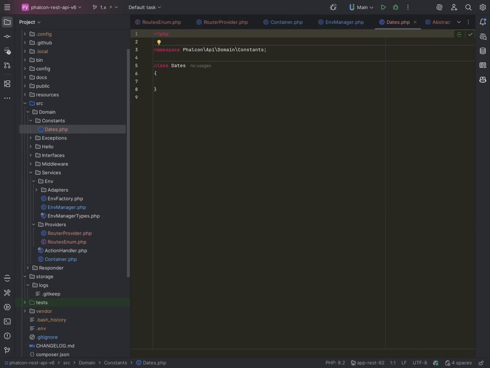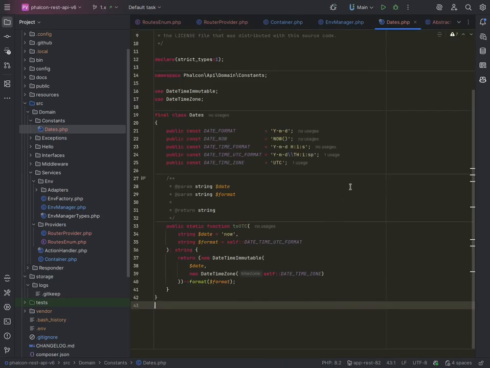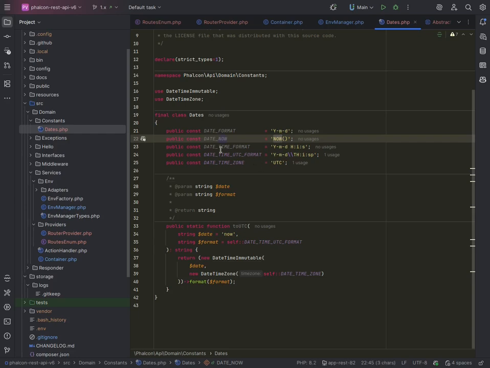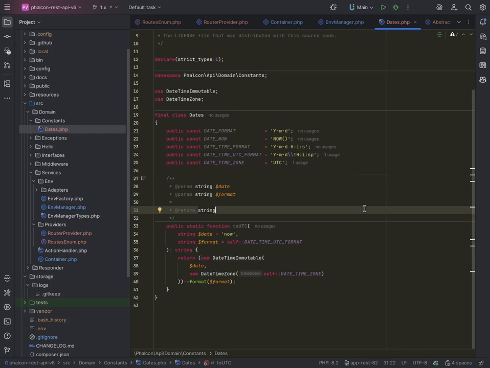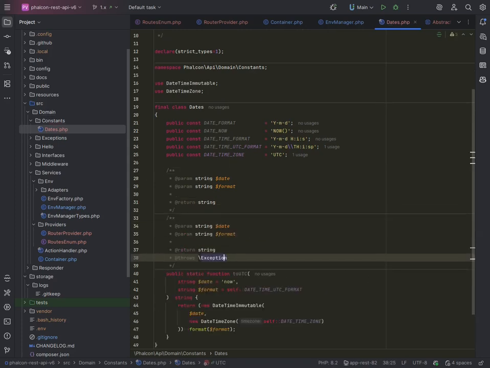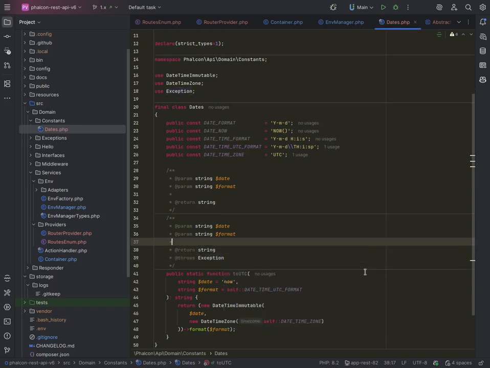So I already have this file ready. I'm just gonna copy and paste it. It'll save us a little bit of time. So what we do here is we're just saying, all right, I want a date format will be YMD, the now that we can use in database, the date time format, the UTC format, the date time zone. Okay, so this class is gonna allow us to do that, and it also contains this method to UTC that allows us to change the date very quickly. And I think because we're at 8.2, we do have the exception, yes.